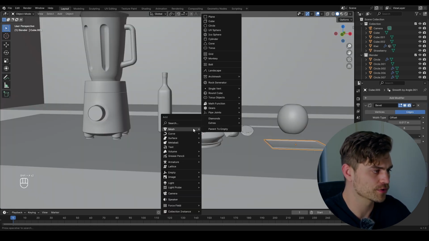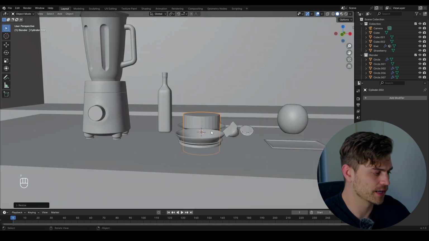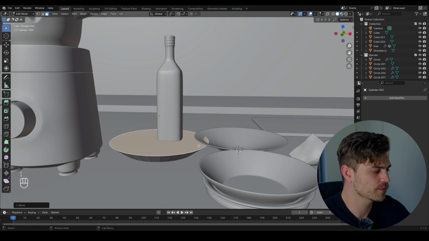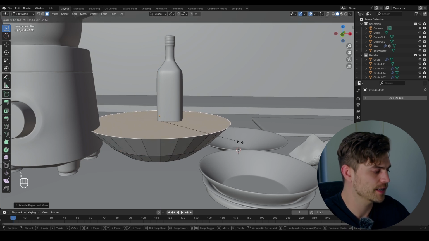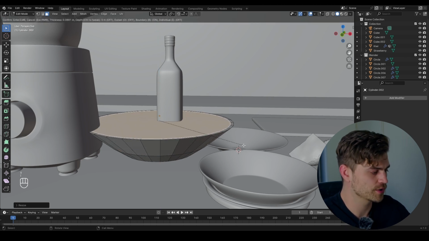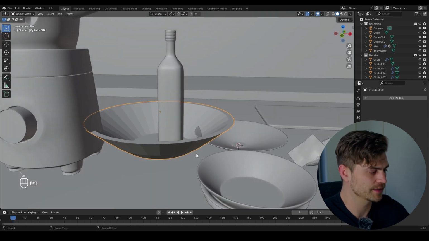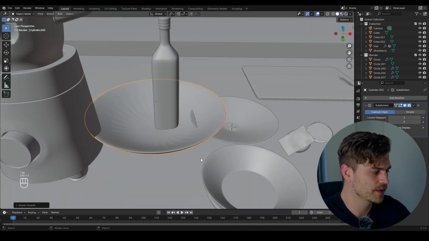So let's make one more bowl. So Shift A, cylinder, let's bring it over there, scale it down, bring this down, scale it. GZ, bring it upwards, E, S, and now we pretty much already have a bowl like this. Bring it downwards, scale it, and that's pretty much done.